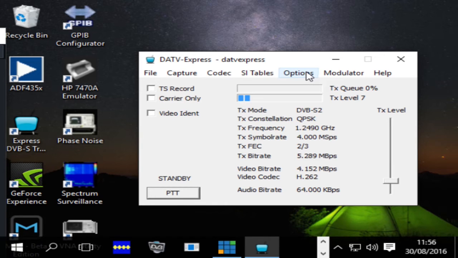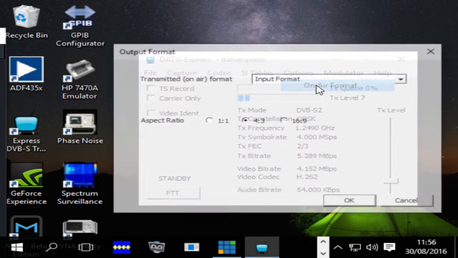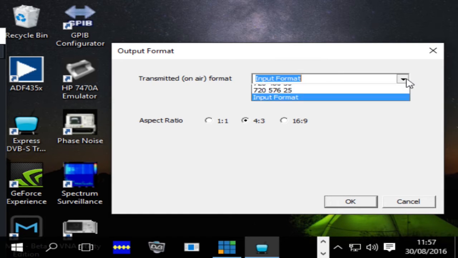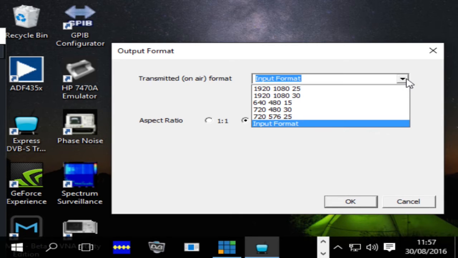Next, we come to the options menu. The options menu is a general purpose menu where I stick anything that I don't know where else to stick it. In this case, the only entry is on-air format. The on-air format gives the format that will actually be transmitted over the air and can be different to the captured format.